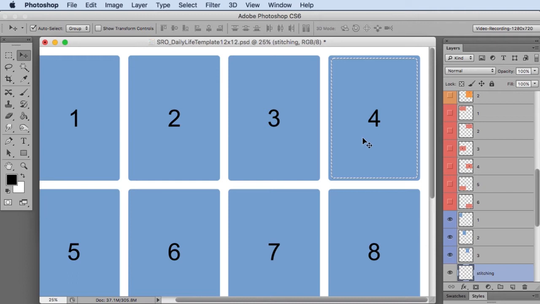Now the one thing to remember is that it's best to add your stitching after you have clipped a photo to the mask, as it always goes on the layer above the photo.